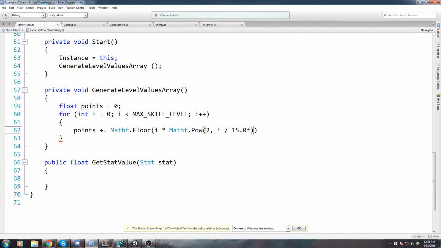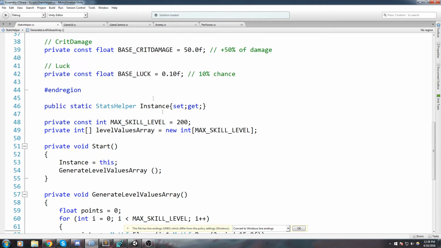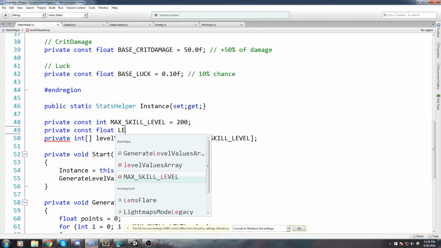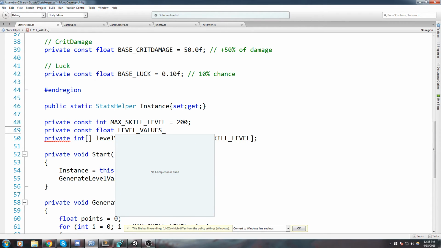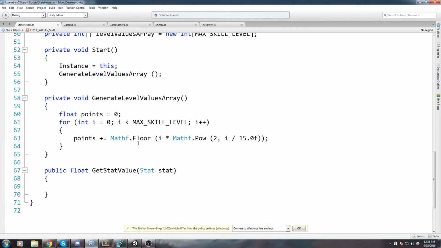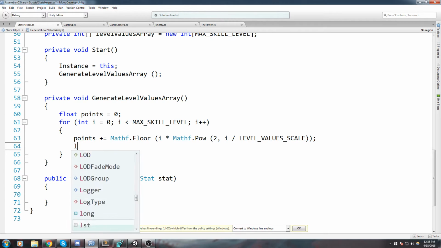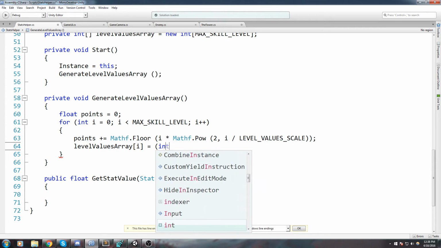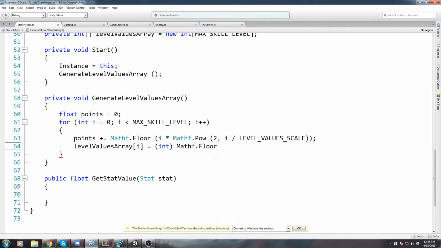So we can actually put that inside of a float. We might actually do that right here. Private const float level values scale. So let's do 15 like we said, and we're just going to replace that hard-coded number, and after that we're going to do level values array at the index i is equal to int Mathf.Floor(points divided by 4).